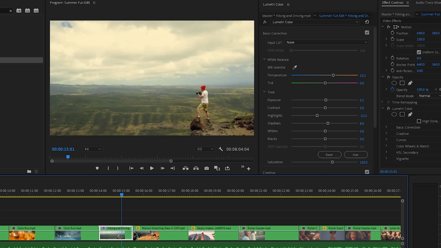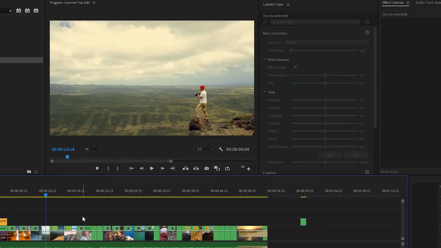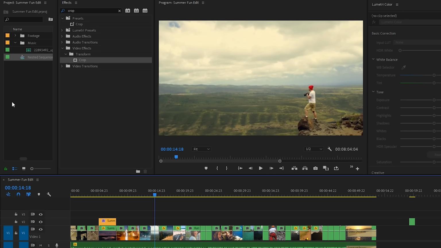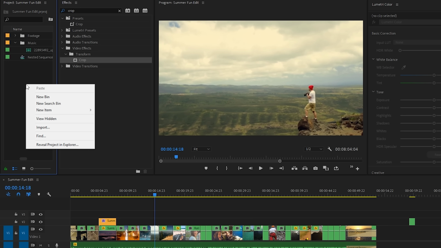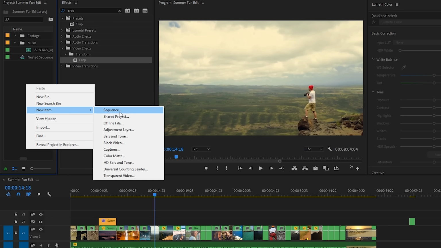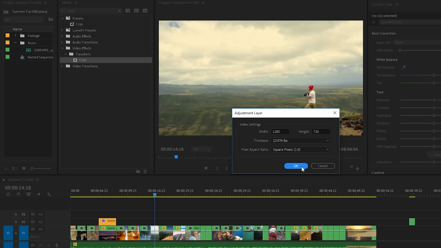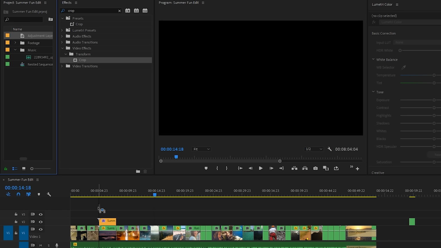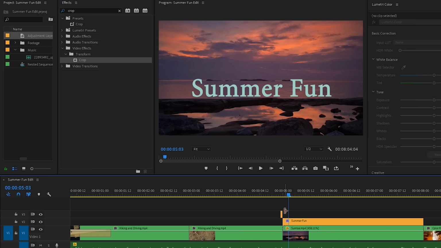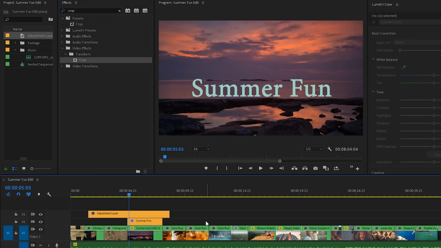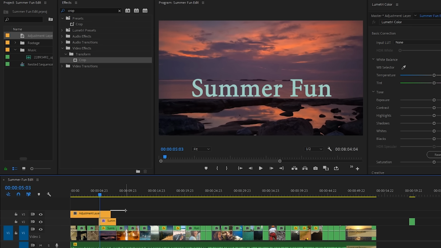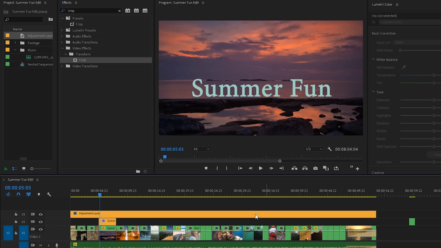And then the idea is to just try to match the clips as best as you can. What some people like to do as well is up in the project window, if you right click, then go to new item, you can choose an adjustment layer, click OK, and then you can bring that down and then just zoom in and make the adjustment layer last the entire length of your edit.